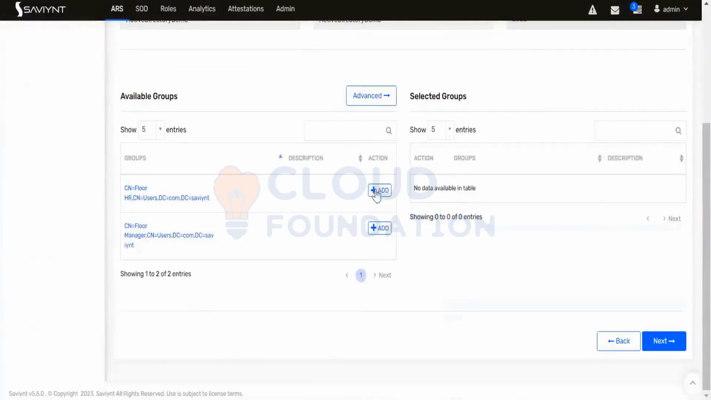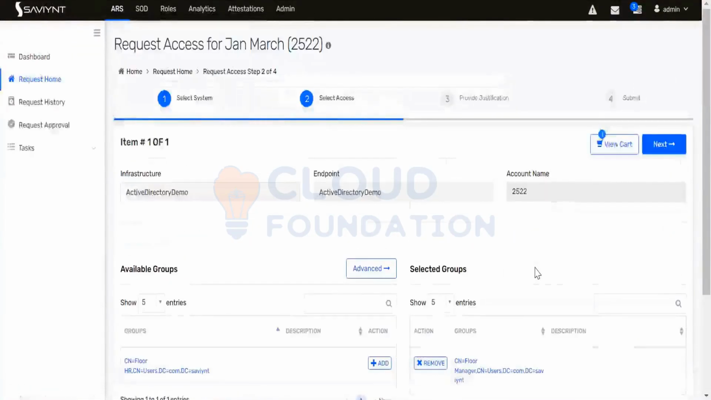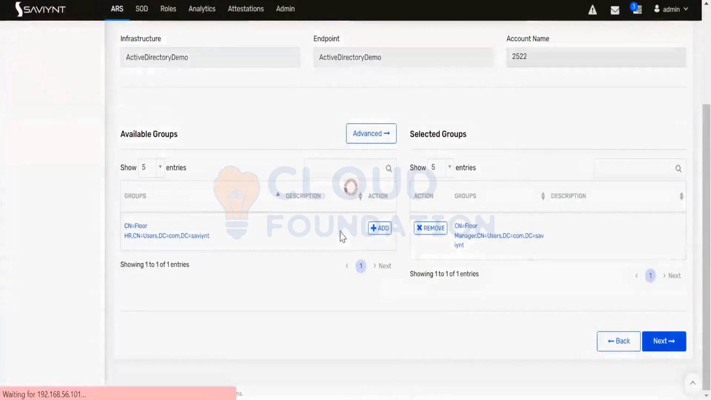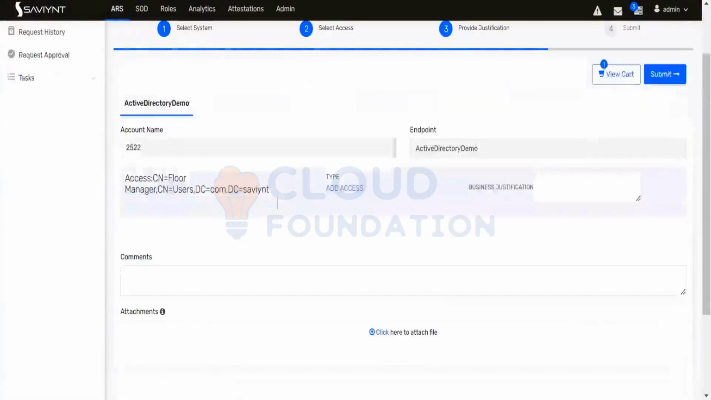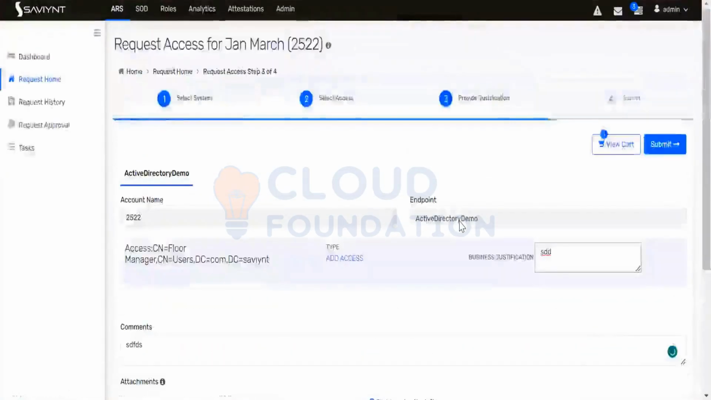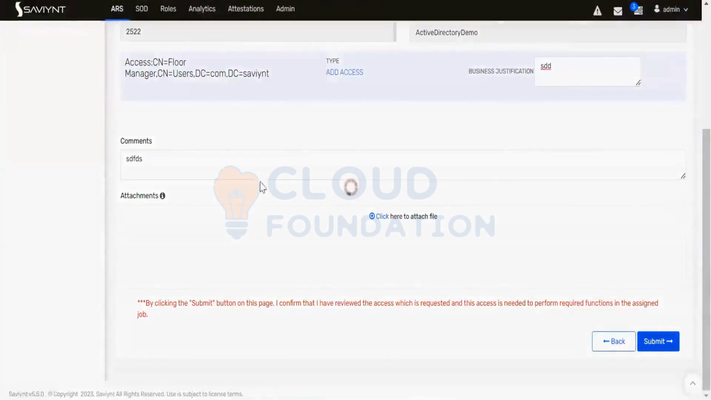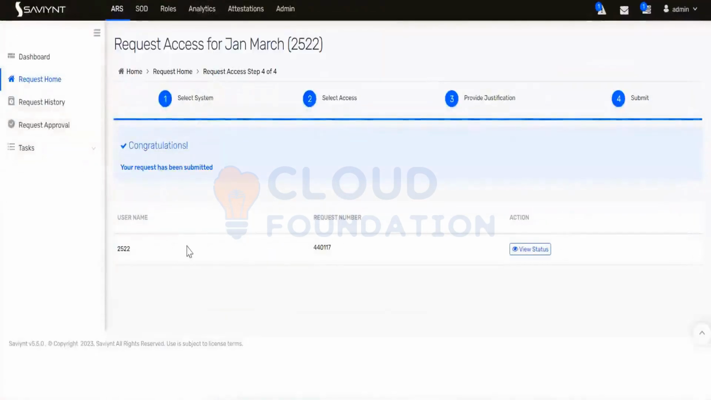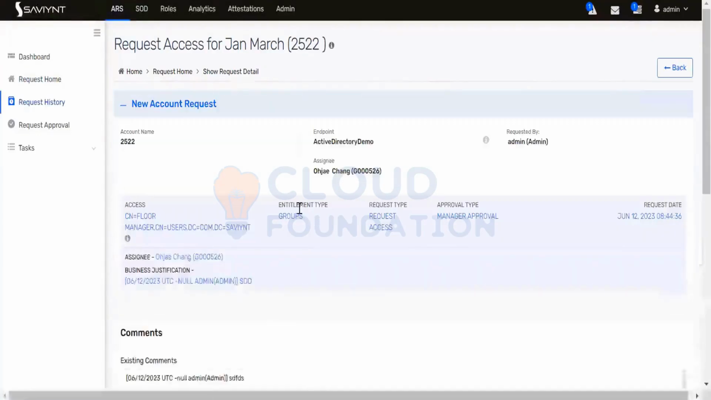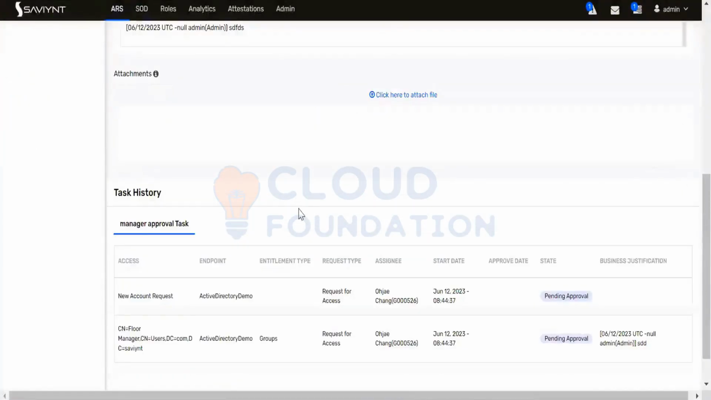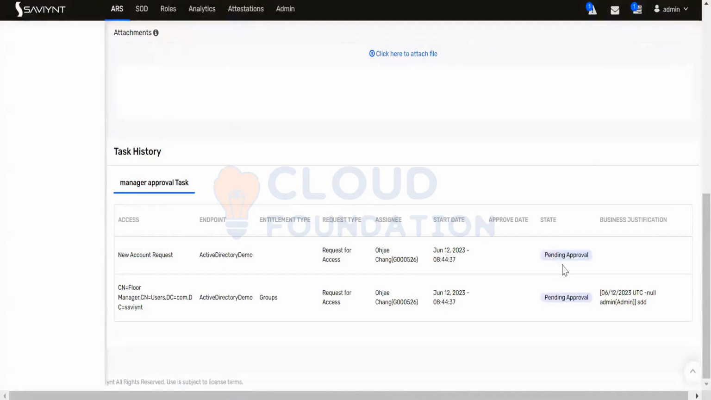Now, these are the two entitlements available. I'll add one more entitlement, and after that I click on Next. And write some business justification. And after writing, simply submit the request. Now you see the request is submitted, right? If I scroll down, see the request is now going to pending approval.